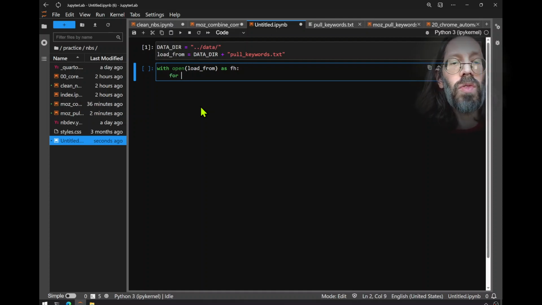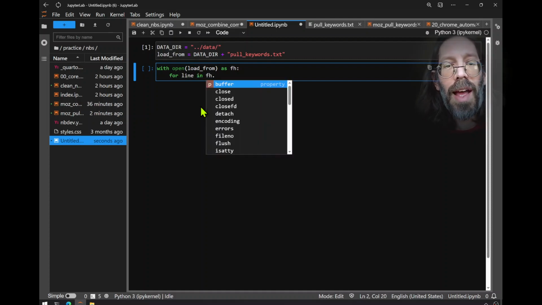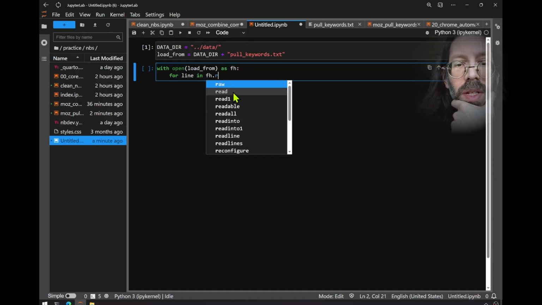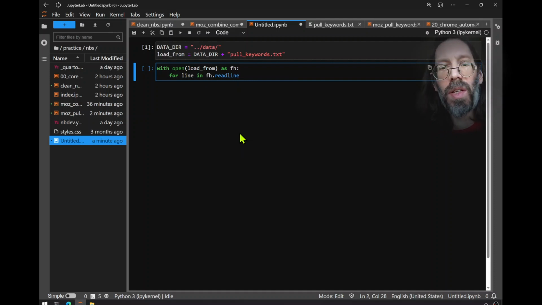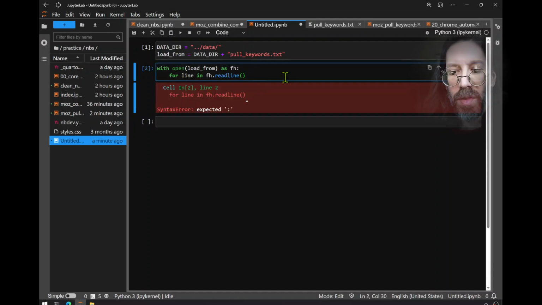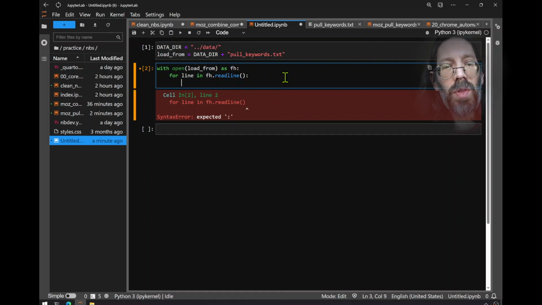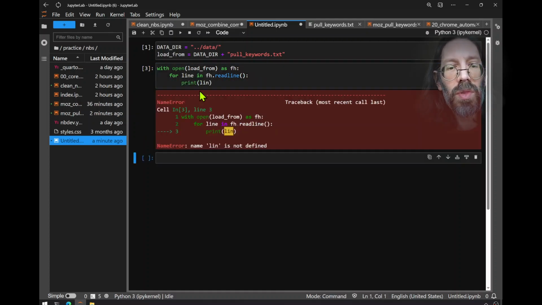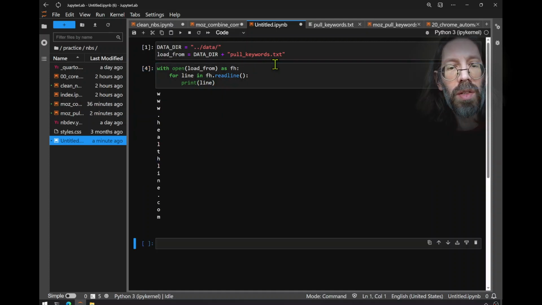FH for line in FH dot. And hitting the tab is actually a lot better now in Jupyter than it used to be. I think they've sped it up. So I think it's just single read line. You can do it like that. And it's a method, so needs a colon after it because it's a for loop, and you can print line.